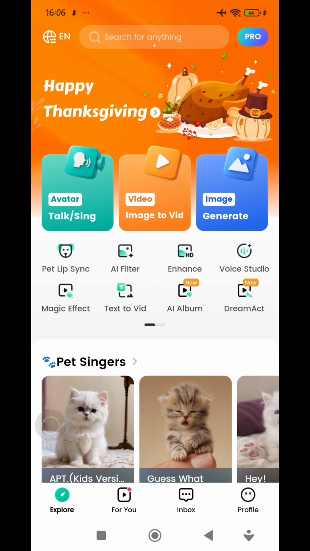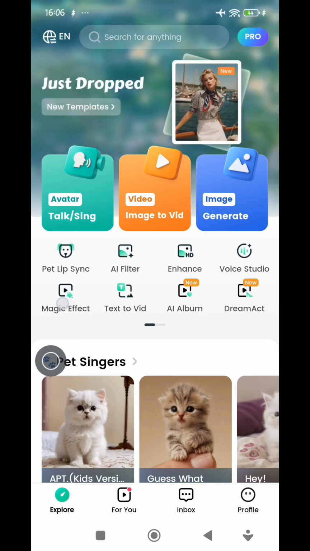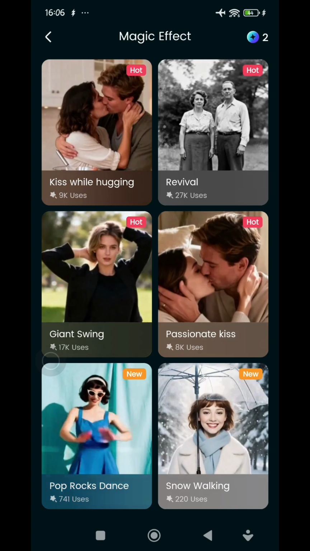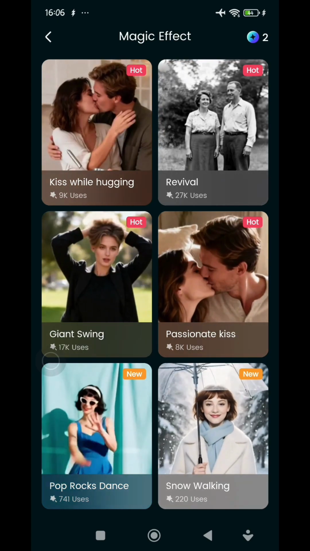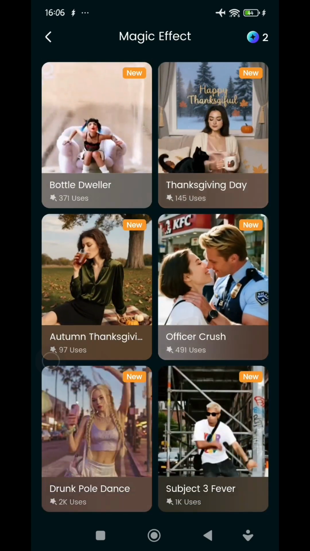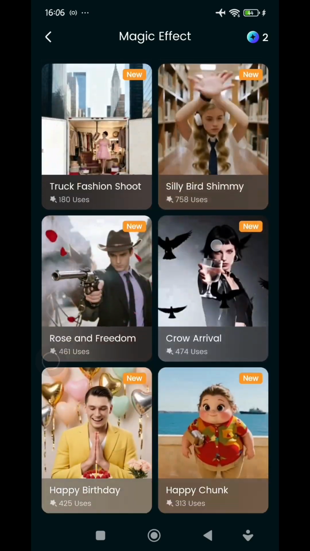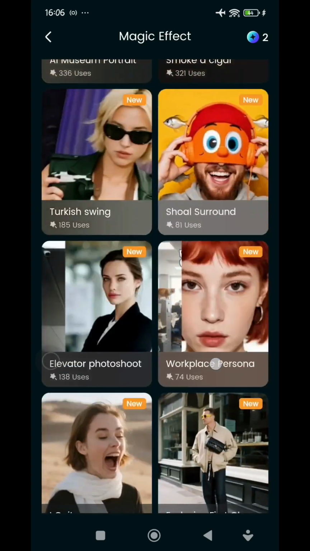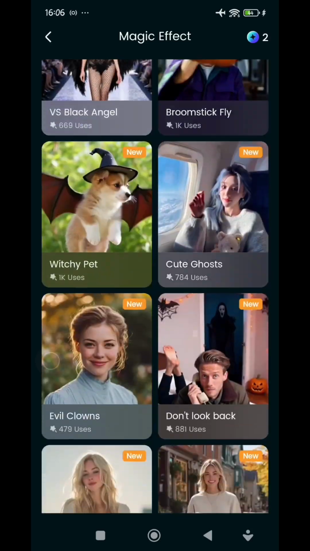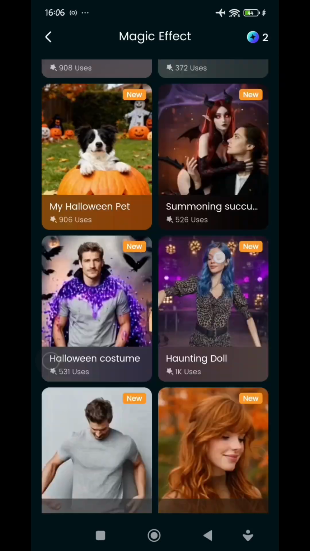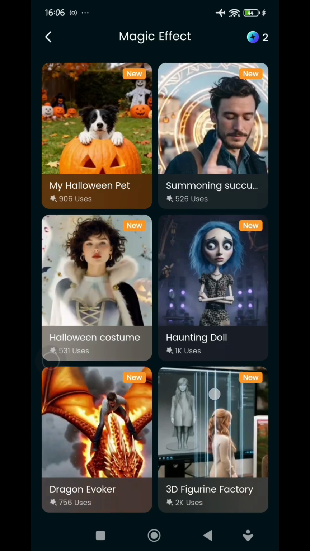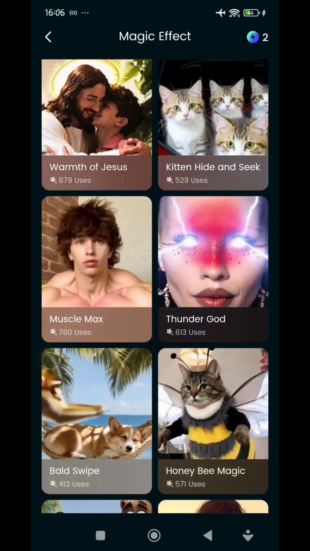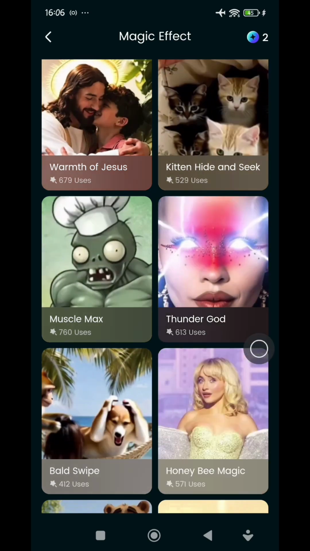And then next, just tap on Magic Effect, this one. This is where all the cool transformation effects are located. And then next, just scroll down until you find the effect called Thunder God. This one, just tap on it.